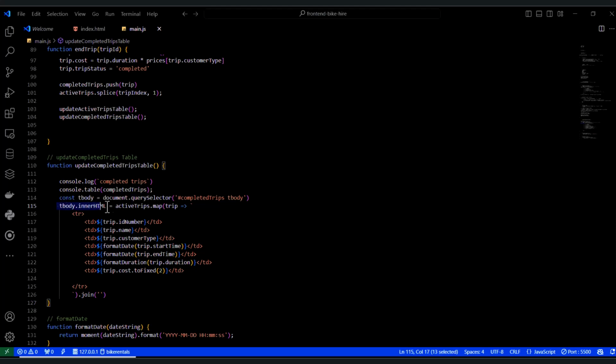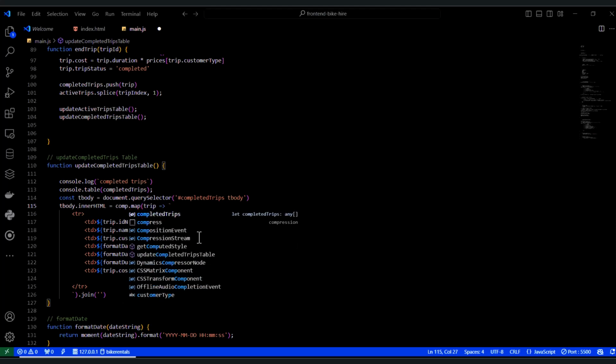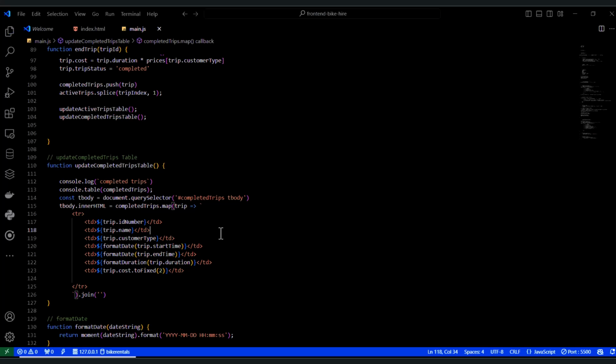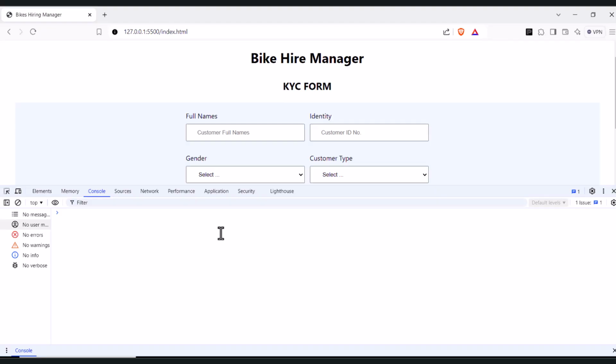Table body in HTML. Oh, so this is where we are getting the error. Look at what we are referencing, the active trips. In fact, we should be referencing the completed trips. So that's the error we are getting. Now we should be good to go very confidently.